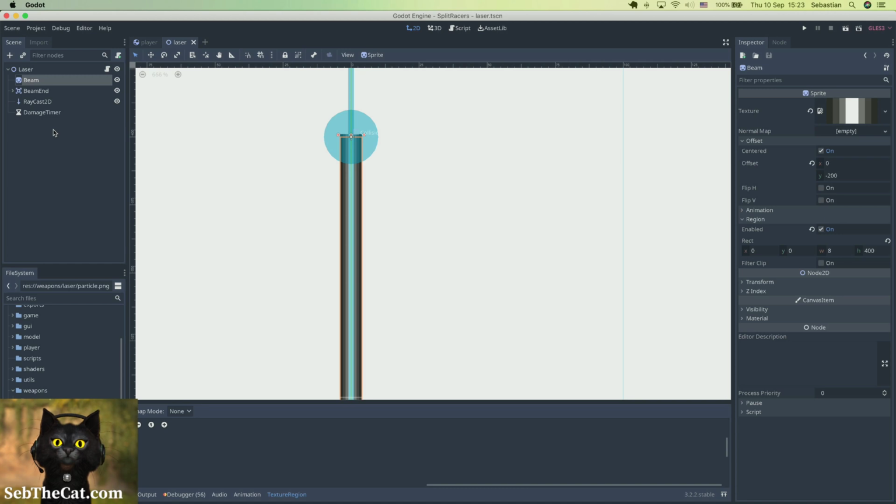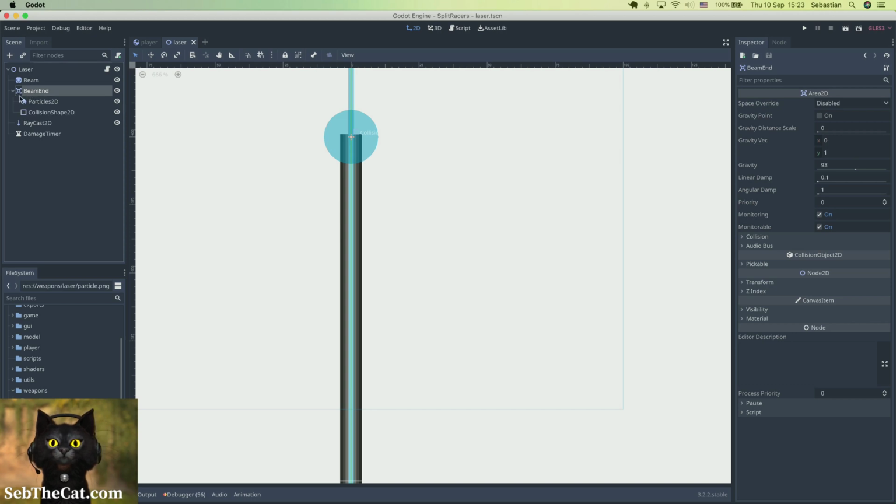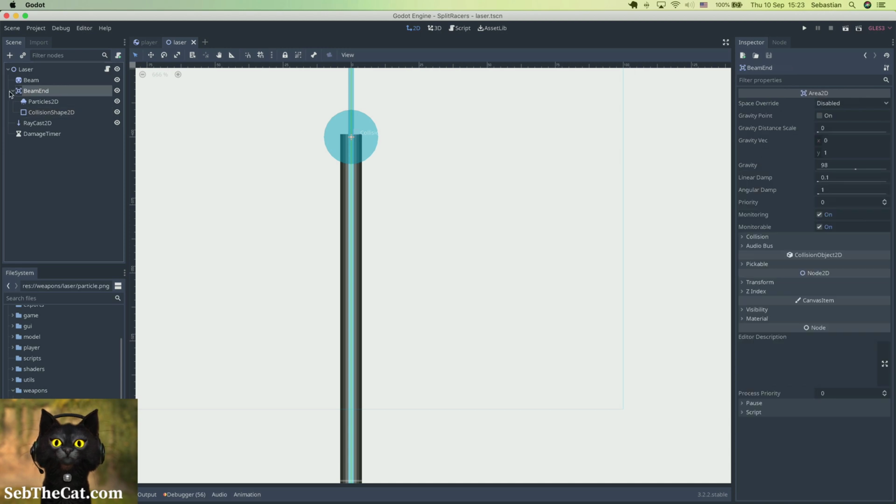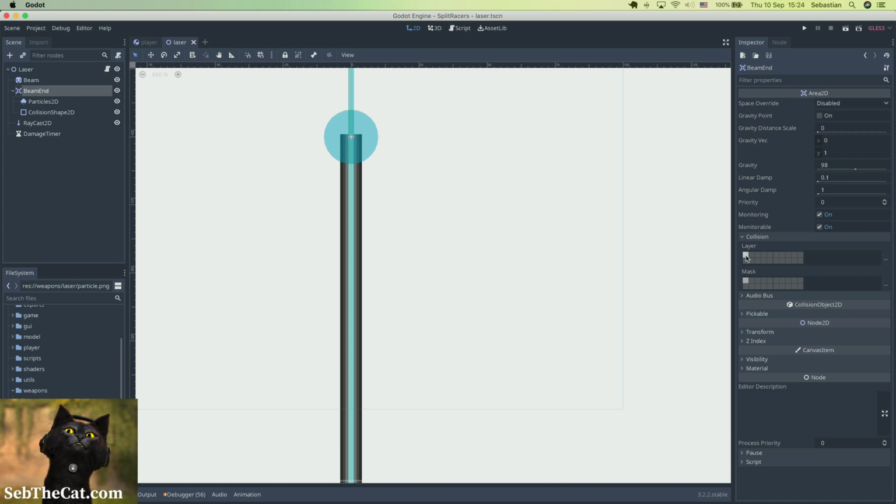And then now we just need to grab our collision area here, collision shape 2D. No, in fact, we want the beam end. So what we want to do is listen to signals on this node, and we want the body entered signal. And right now we don't really care about anything else in the world except players, right?